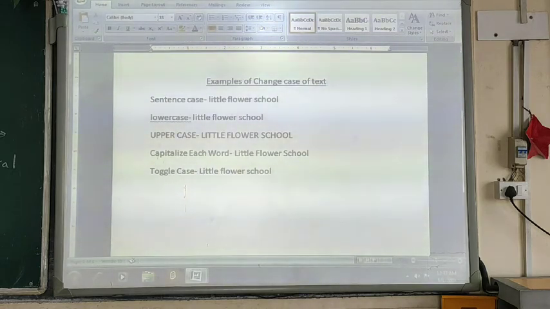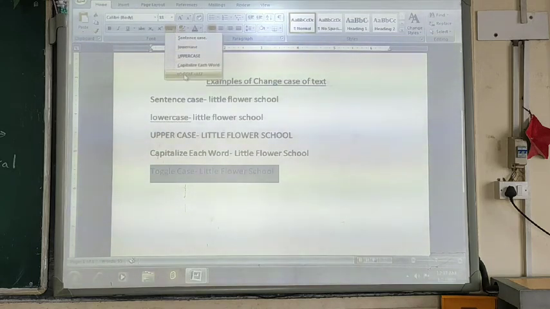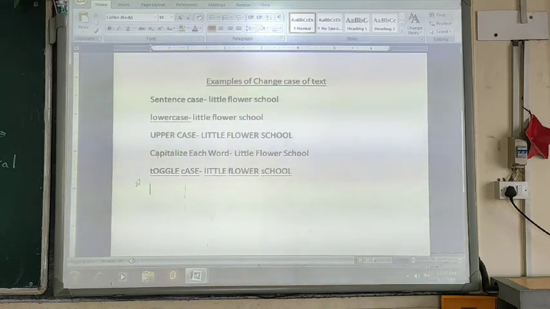Toggle case. We will apply here, and for this I'm just making some changes. So here I have written the first letter of each word in capital. Now if I apply the toggle case on this complete sentence, you can see the first letter which was earlier written in the capital letter is now written in the small letter. The capital letter changes into small letter, and all the small letters are converted into capital letter.